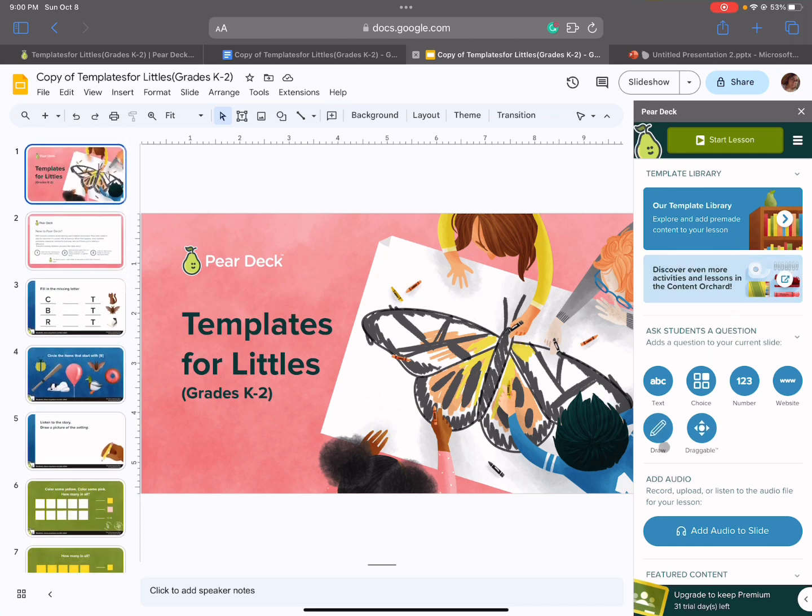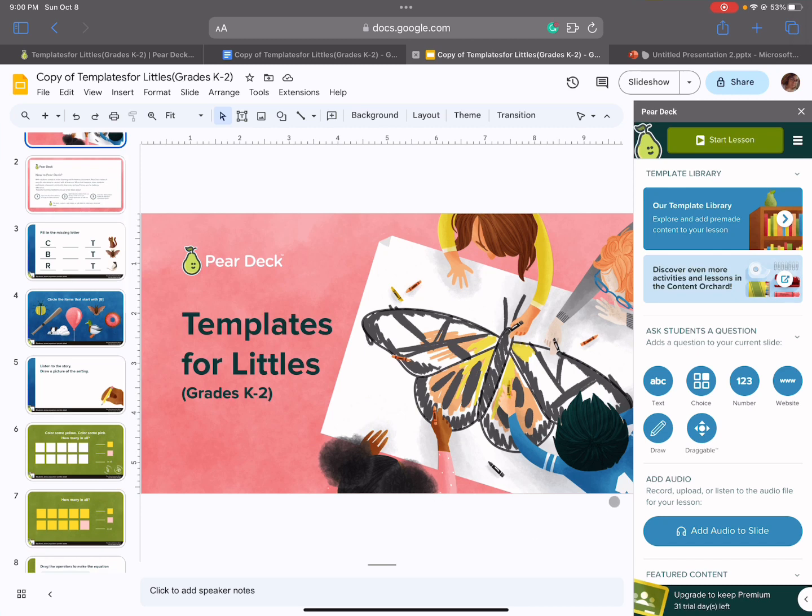So in PearDeck, you can add text, ABCD choices in your slides, numbers for them to put in if you're doing math, a website you want your students to go to, a drawing option, or if you have a map, they can drag things to each state that you want. Or if you want to do letters, they can drag the letter to it, either way.